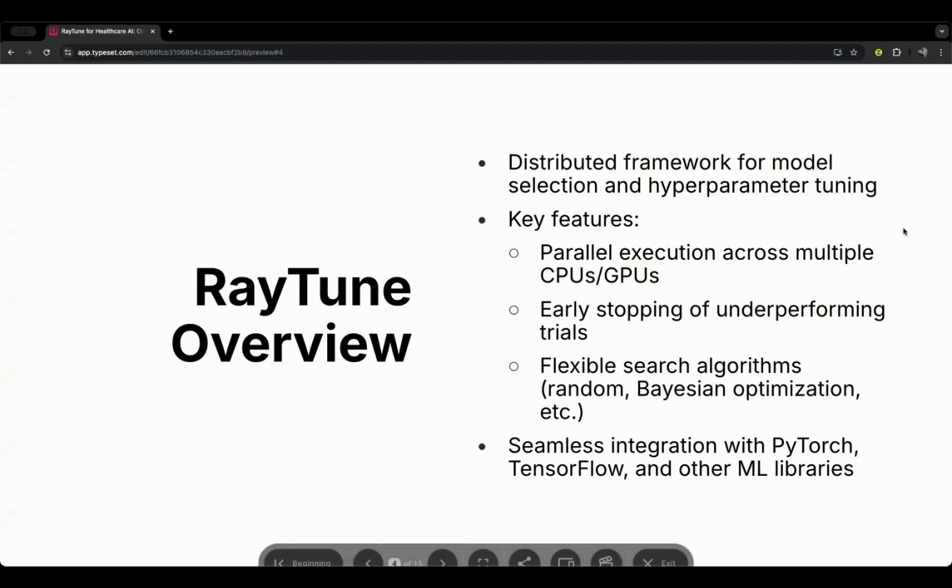So just to give an overview, Ray Tune is a distributed framework for model selection and hyperparameter tuning. It utilizes parallel execution across multiple CPUs and GPUs, and you can utilize early stopping of underperforming trials to optimize the hyperparameter search. You can utilize flexible search algorithms, you can use random search, you can use Bayesian optimization, etc. Bayesian optimization is typically the best way to go just because it'll reduce the hyperparameter search to a space that would be optimal for your given training set. And it seamlessly integrates with PyTorch, TensorFlow, and other ML libraries.